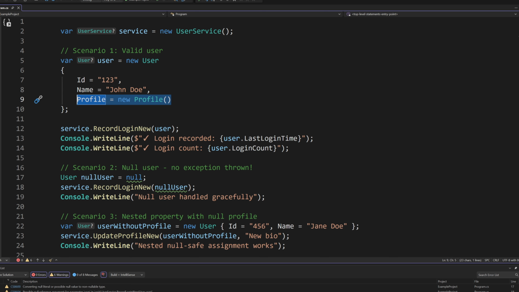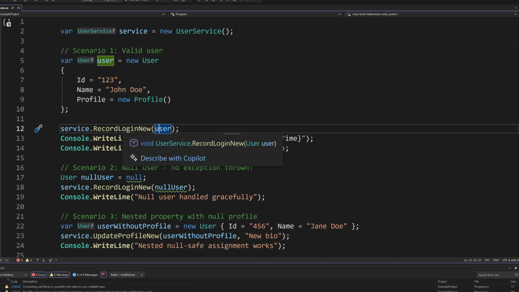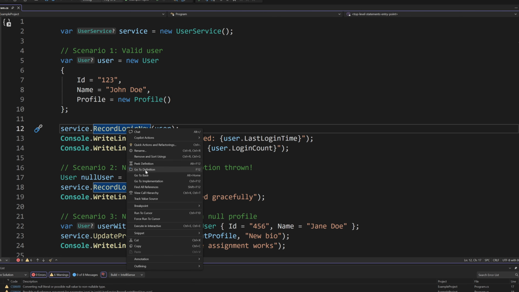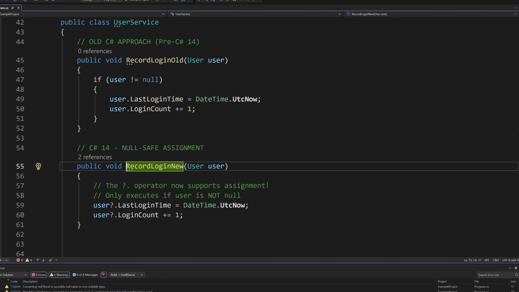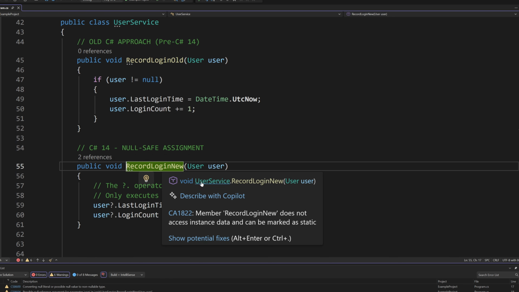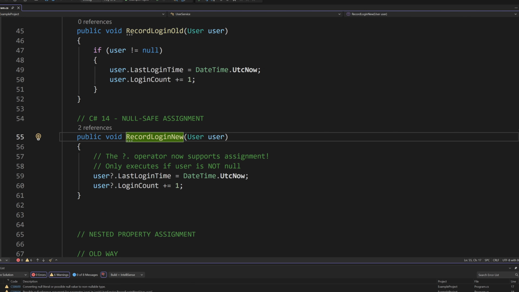Let's take a look at the first one. We just pass through the user, and it's a full user, and it's all good. Essentially in C# 14, and we have both examples here, the old one and the new one, we can just do it like that. So we have user question mark, and then each property we simply assign. So if user is null, it will be okay. If user isn't null, then everything will be assigned. Now, we won't create a user, but it will be assigned.